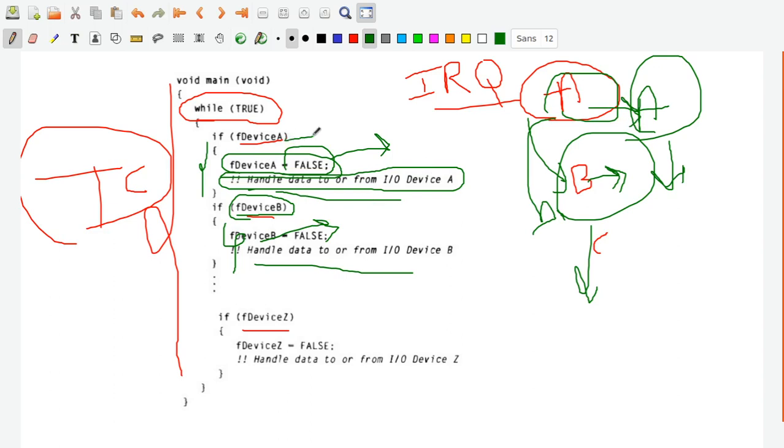See, first device A is going to be checked. If device A had interrupted, its flag is set to true, and it is going to do the service. Next, of course, it is set to false, exits from this loop, and goes here. Since the flag of device A is false, now it is going to check the flag of device B. If it is set to true, this is going to be handled here. After handling this device, device B is set to false, it exits from this loop and comes here. Now what is going to happen here?